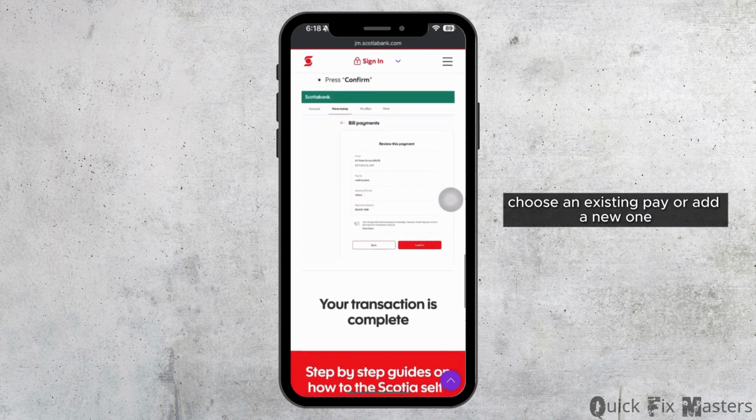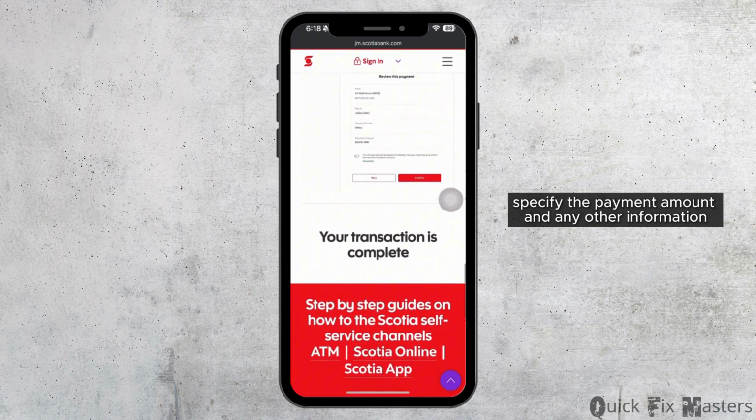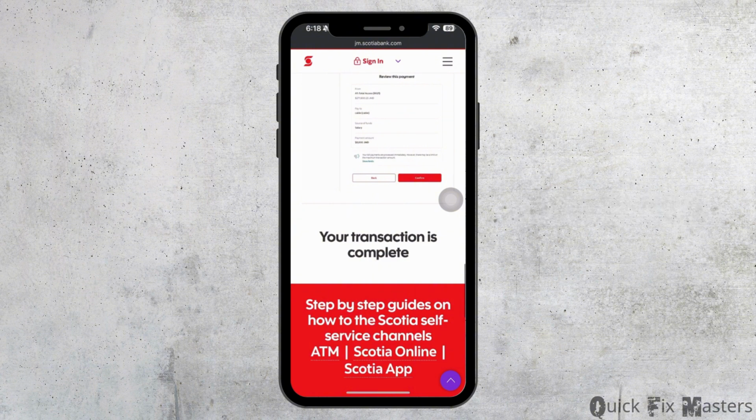Choose an existing payee or add a new one. Specify the payment amount and any other information. Again, review the form and confirm the payment.